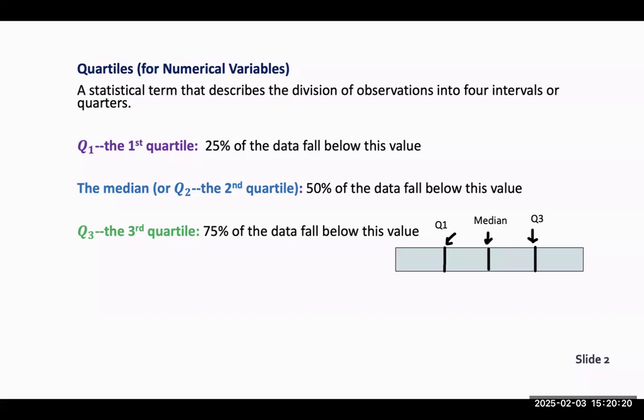So for quartile 1, as you can see, 1 rectangle is to the left and 3 rectangles are to the right. In other words, 25% is to the left or below that value, and 75% is above that value. With quartile 3, we have 3 rectangles to the left, which means 75% of the values will be less than quartile 3, and we would have 25% of the values above quartile 3.